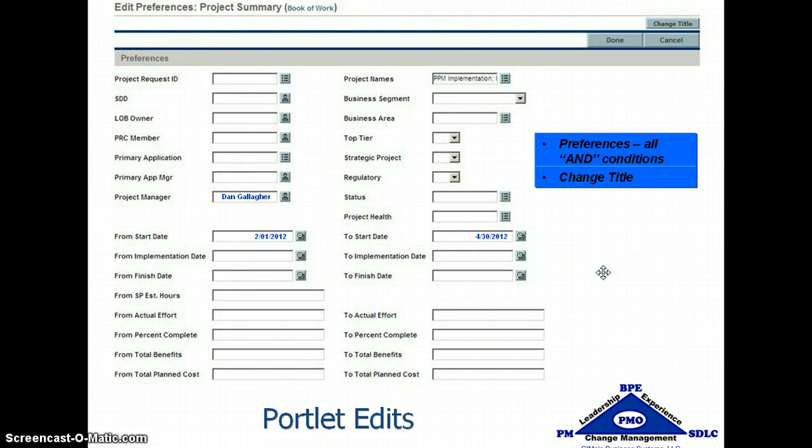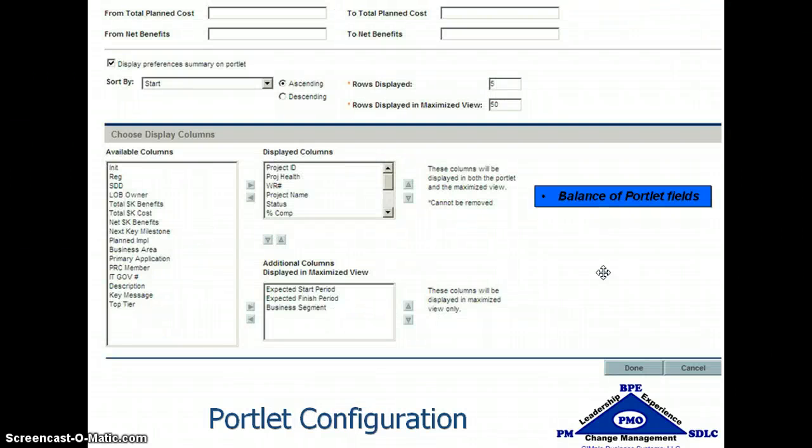You can change the title displayed on your portlet, and this is only affecting your view of this portlet, through the Change Title button in the upper right corner. Your projects, high-risk projects, late projects, you can have several versions of the same portlet with different filters, displays, and names in the same dashboard. As we scroll down, we see the balance of the filter preferences.